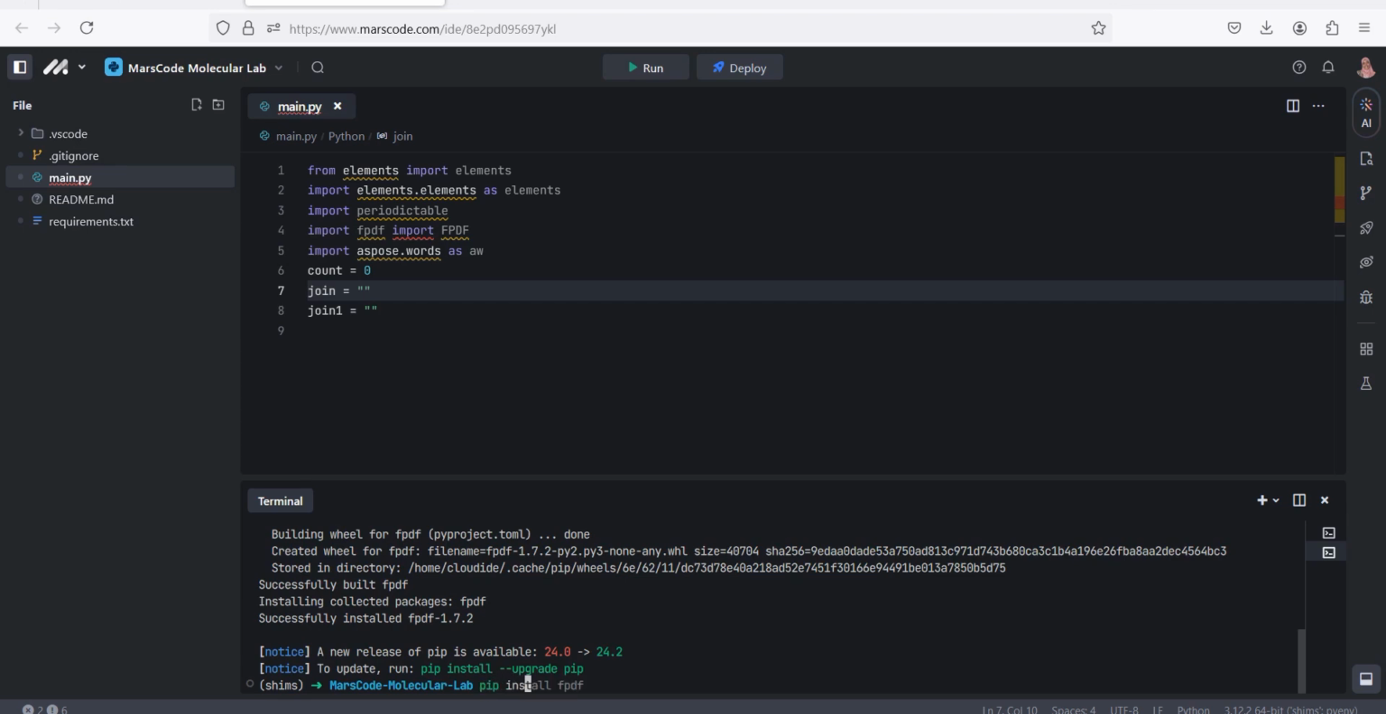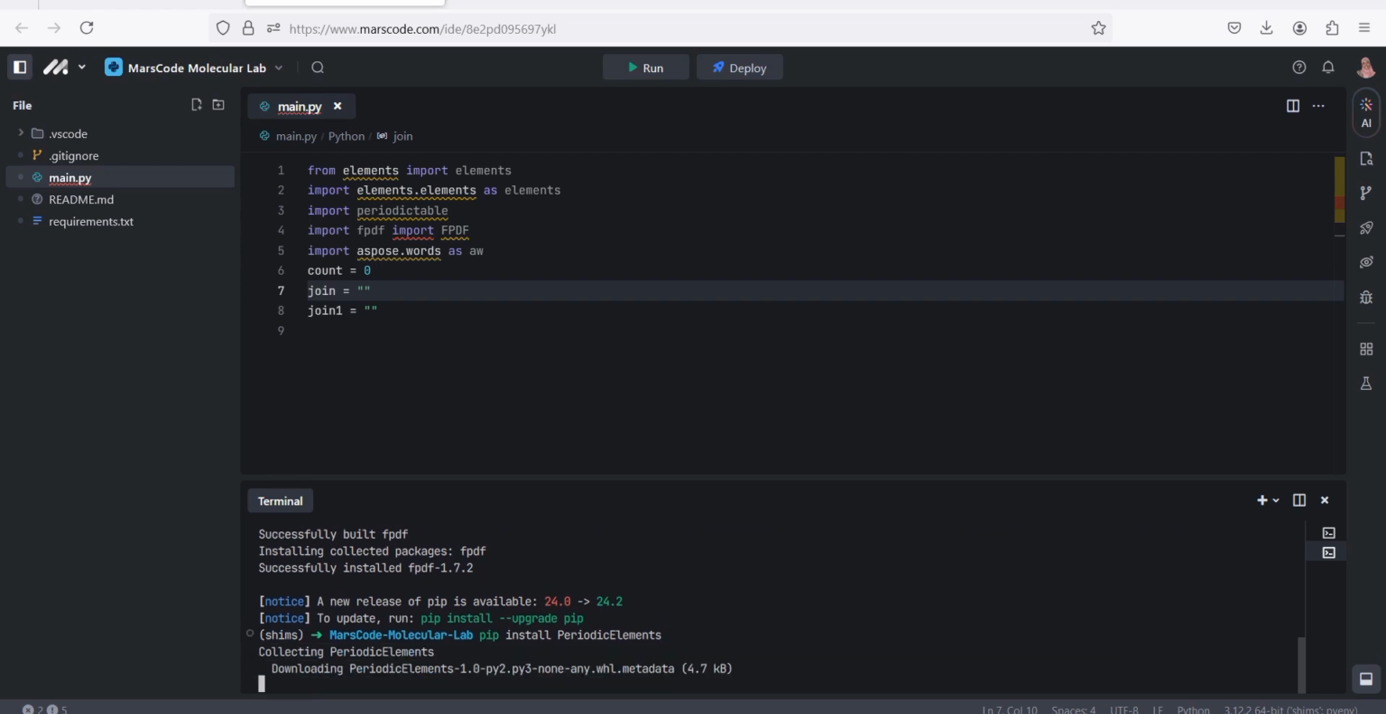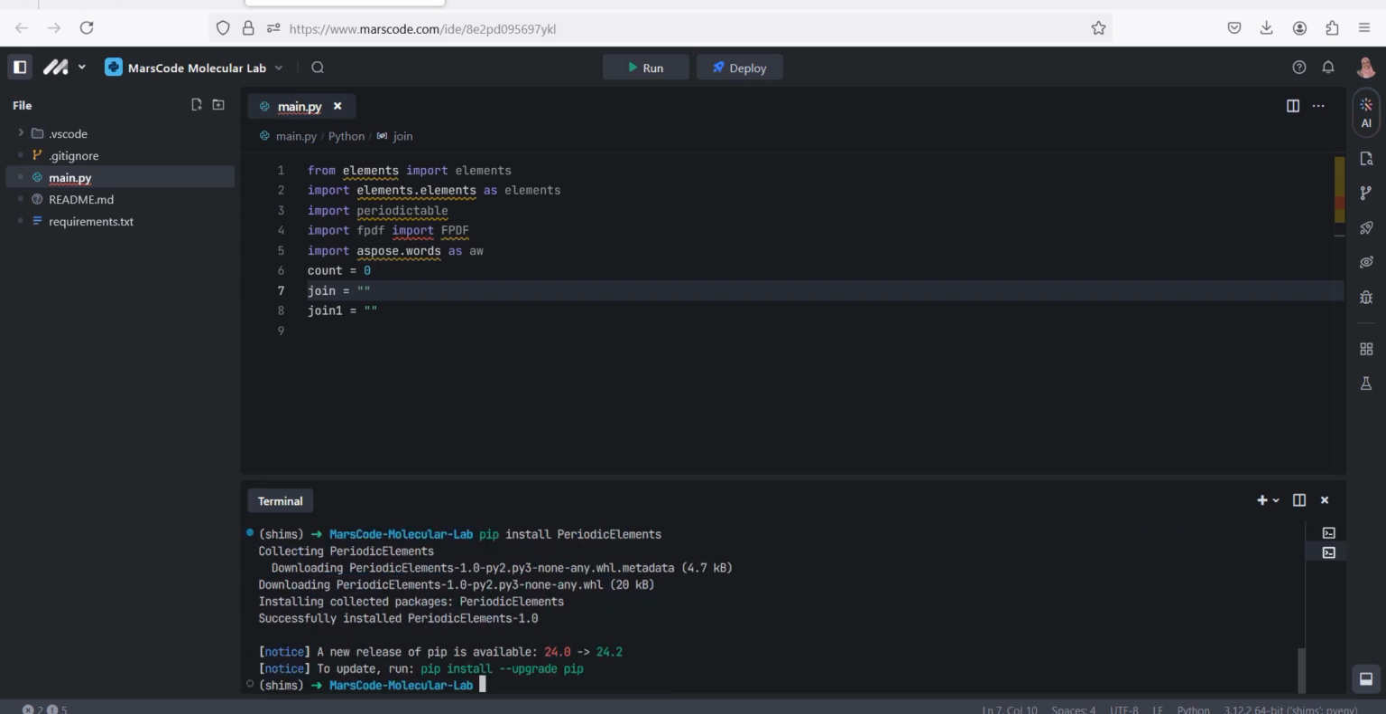You can also do pip install, let's do the periodic table one. So it's periodic elements, actually. Let's do that one first. Just make sure you spell it correctly. So periodic elements, like this. And we've already seen this. Oh, I missed a C right there, so be careful. And then when you hit enter, it should recognize and install the periodic elements for you.